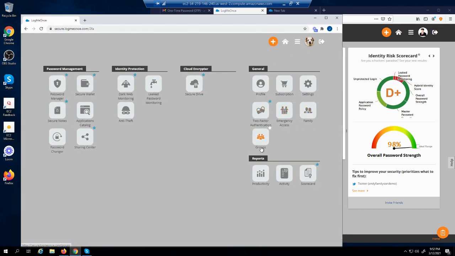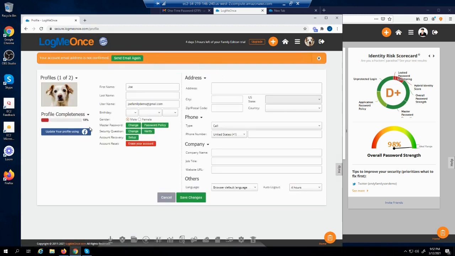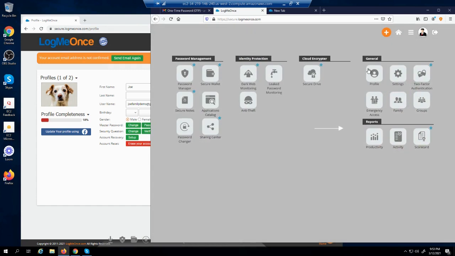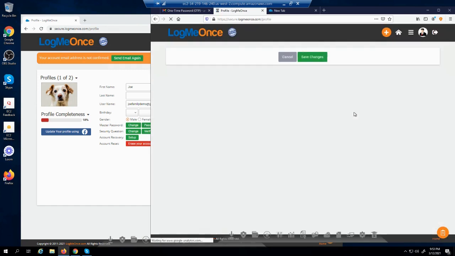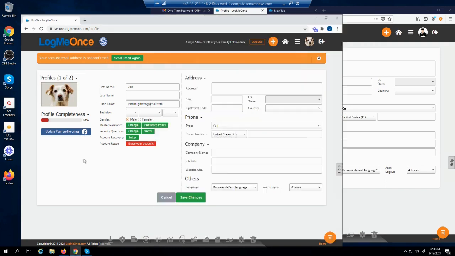Okay, so let's go through other options here. We talked about groups. We did two-factor authentication. Now let's go about profile. In a profile page, it shows I have not confirmed my email. Let me look at the profile page for Andy. If Andy has configured his. So Andy has, but as you see, Joe has not.